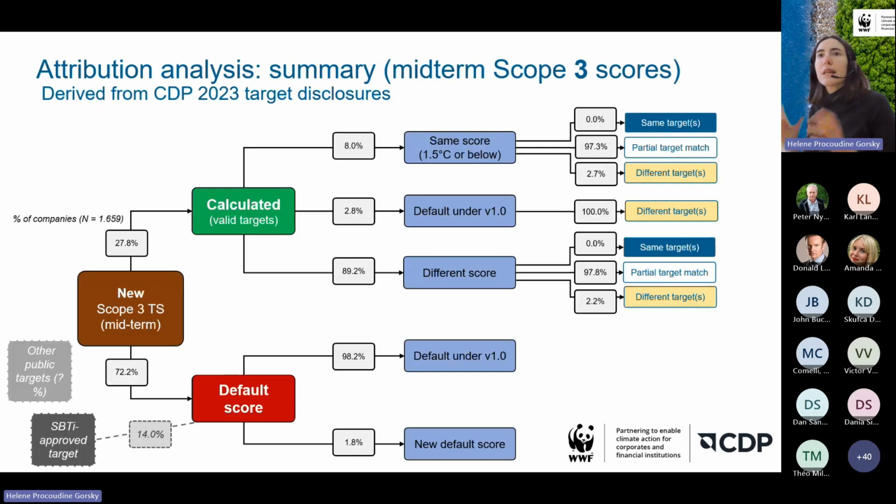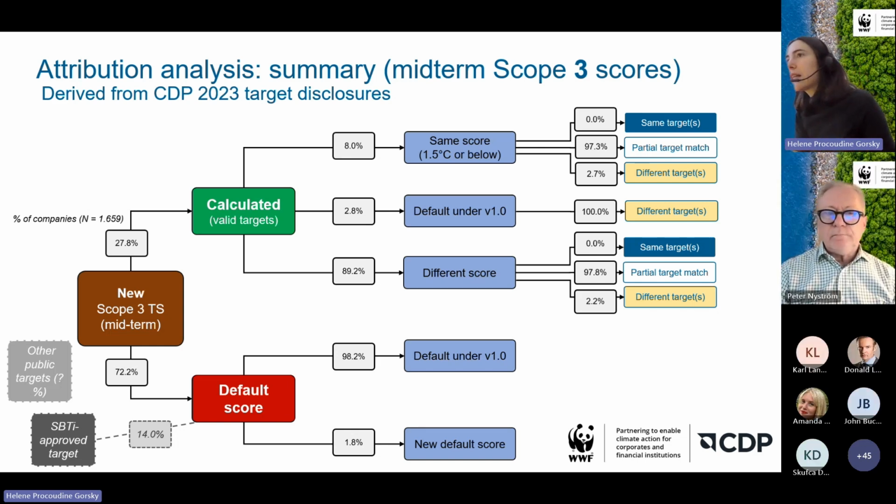But if we go to this last slide again, what I would like to highlight is that if we look at exactly the same part of the tree, the calculated targets on the upper part and the companies that have a different score compared to the old methodology, we see that this time it's partly due to the new waterfall methodology. We have this 98% that is partial target match, which means that we've selected more or less a different target. Essentially, this is because the new methodology is much more granular in the way that we handle and aggregate Scope 3 targets covering different Scope 3 categories, especially in the absence of a headline Scope 3 target. So this new Scope 3 approach does have an impact on the Scope 3 temperature scores in our sample when we think about the changes from the old to the new methodology.